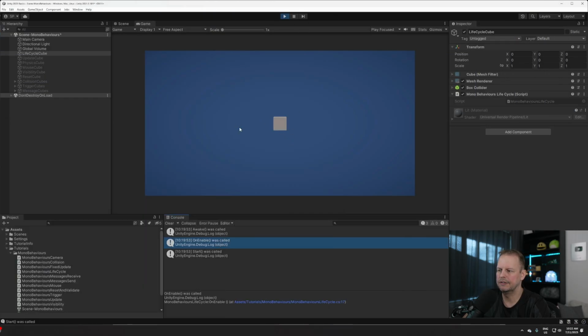And we can actually look here. If I'm running here, and let's just disable this now, I can untick this here in the inspector, and you can see that OnDisable was executed. And if I enable it again, then OnEnable was executed. And this is a useful place, OnEnable and OnDisable.